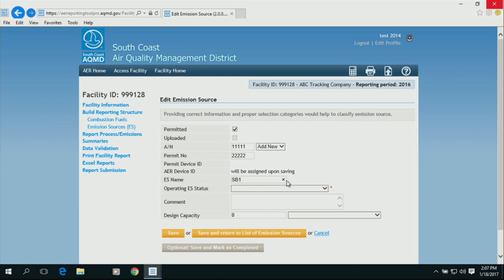This comment area is good for the facility to use, because if you have too many spray booths, too many boilers, IC engines, or any other equipment that you want to know right away which one is which, instead of remembering the permit number, you name it over here the way you call it, and that way you just know what this equipment is for.